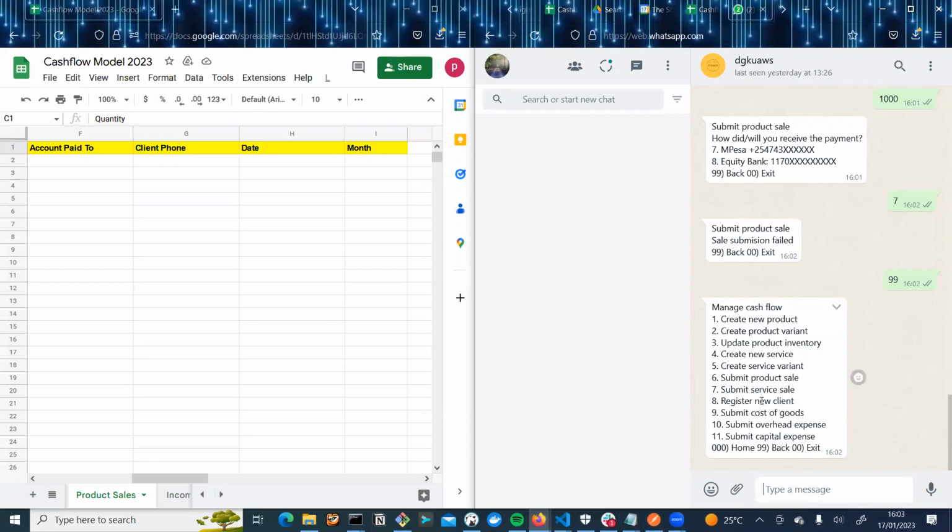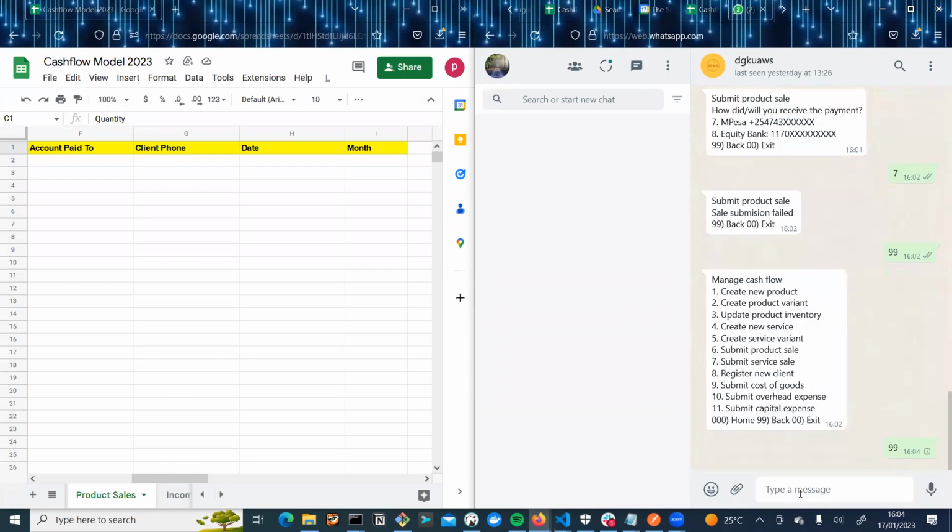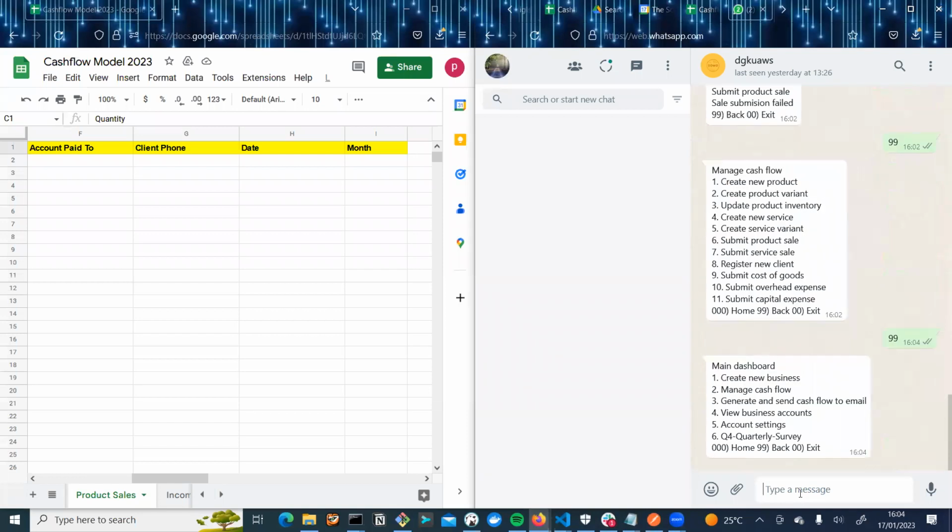And there's this option for registering a new client also. Submitting cost of goods, submitting overhead expense. I do believe at least you have the DigiKua number. From your end, you can just do your interaction with it and give us your feedback before the end of today on some of the parts that you find need fine tuning before we roll it out to the entrepreneurs.